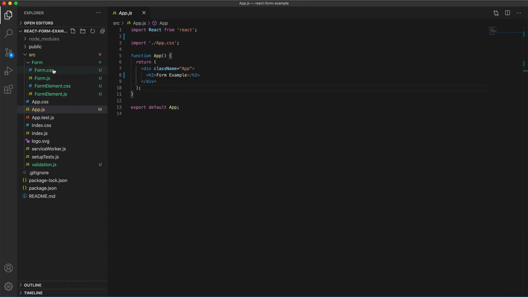And here I also already created some files and folders. So we'll have a form folder with 4 files there: form.js file and form CSS for styling, form element JS file and form element CSS for styling. And also, since I will be doing validation, I created a validation JS file, and I put there some validation logic. And that's it basically. Also, to save time, I already put some basic styles into form and form element CSS.